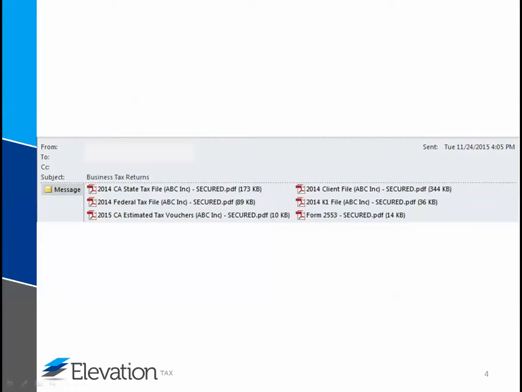I will now go over each file you received. For sure, at least 4 files would have been sent to you: the client file, K1 file, federal tax file, and Form 2553. The client file contains the federal return, supporting statements and schedules, and if applicable, any state returns.